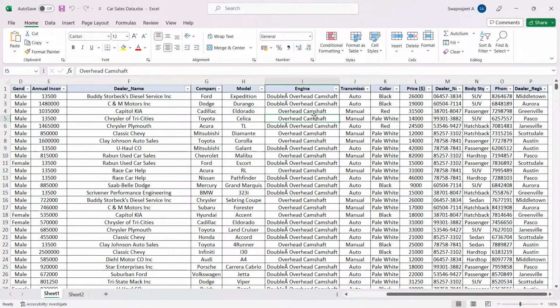Then the engine, whether it is an overhead camshaft or a double overhead camshaft engine. Then the transmission type, whether he bought a manual car or an auto car. Then the color of that particular car. Then we have the price, which is the price at which that particular car was sold, meaning the cost of that car. Then we have the dealer number, which can be the contact number of that particular dealer.